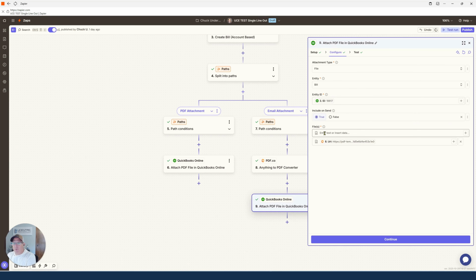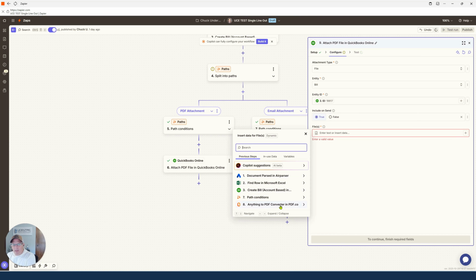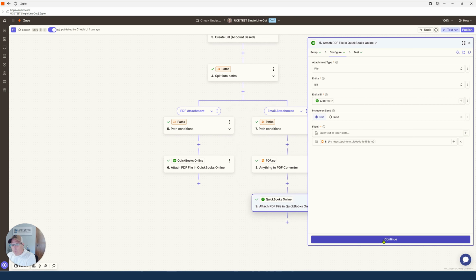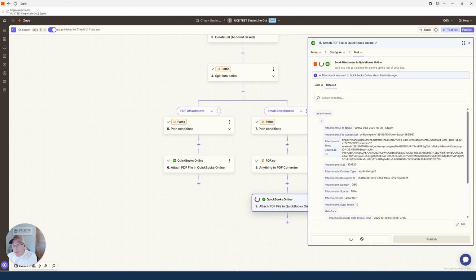We're going to look at the configure. The only thing different here is we're not using the download URL from Airparser. We're using the output from our anything to PDF converter in PDF.co step. So click on that, and there's that URL right there. I'm going to click on that. Now we're going to hit continue, and we're going to retest the step. And if all works well, we now have an attachment in that document.